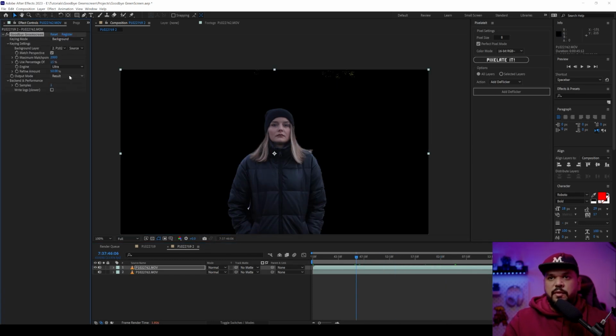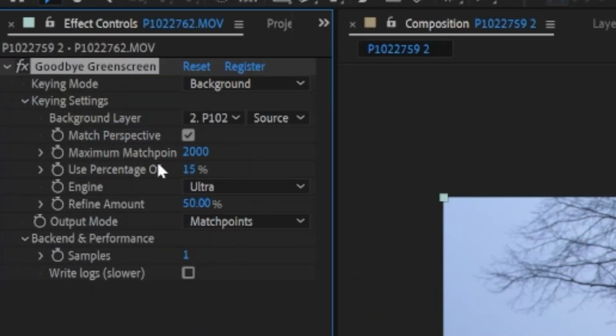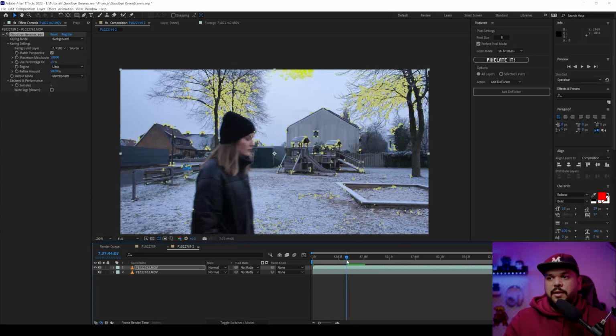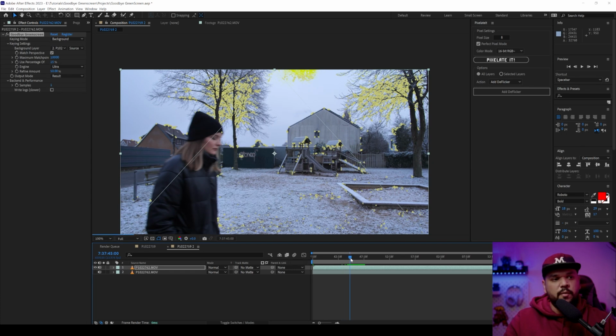And what can improve some of these results also is if you come here to maximum match points, you can add more match points. And as you can see, it just keeps adding. But this obviously comes at a cost of performance because it has to process a lot more. But basically you can add all these match points to help get better results.